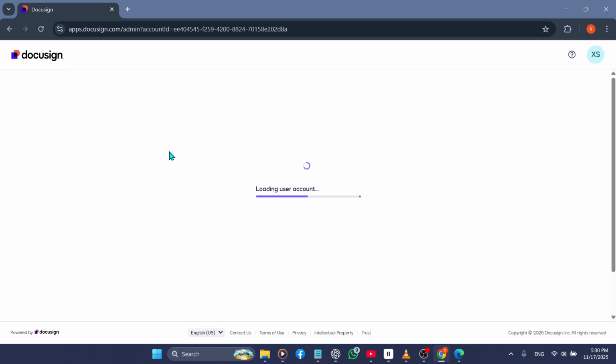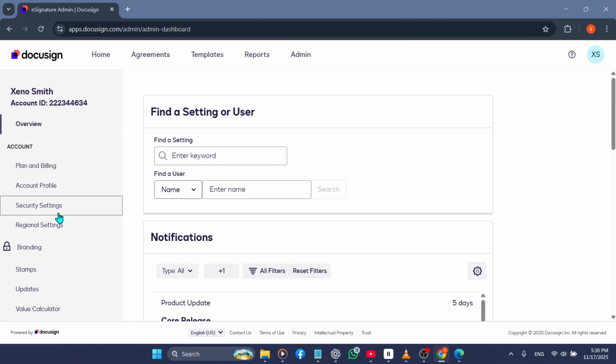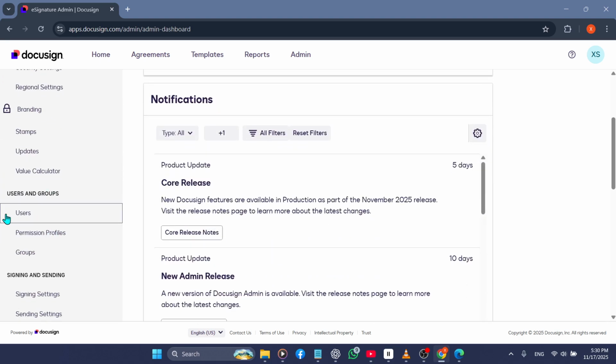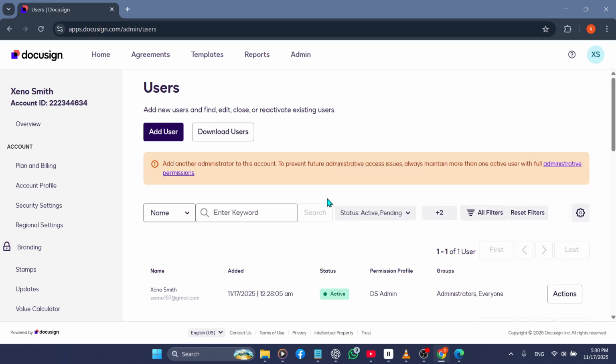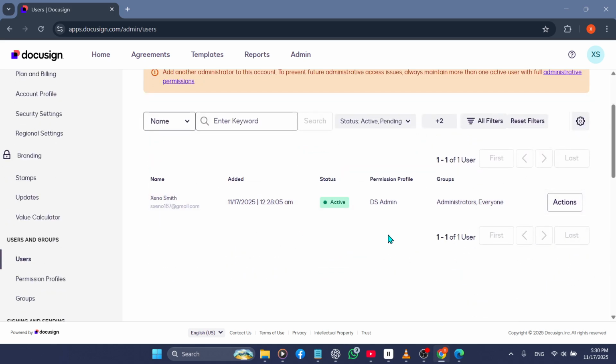Inside the admin dashboard, look for the Users tab. This section displays a list of everyone who currently has access to your DocuSign account. You'll see each person's name, email address, and role. If you have a long list of team members, use the search bar to quickly find the person you want to remove. This saves time and reduces the chance of selecting the wrong user.